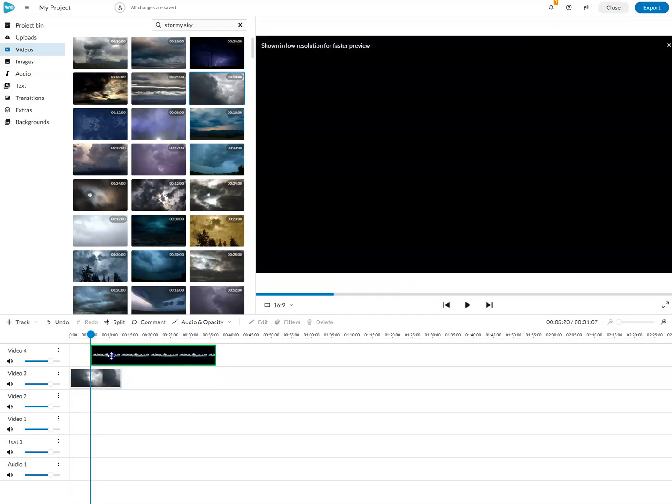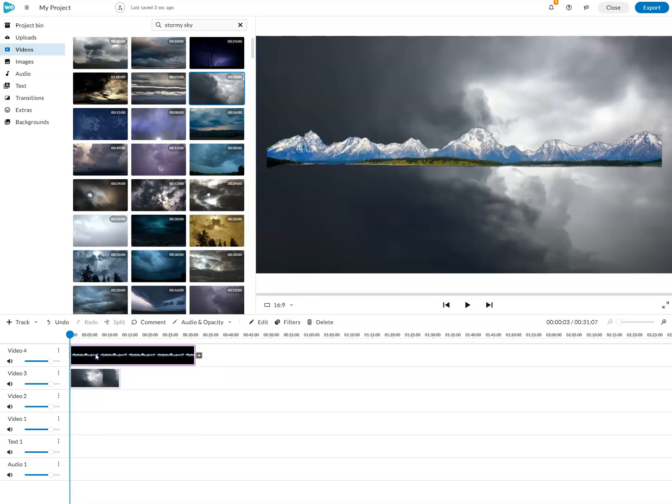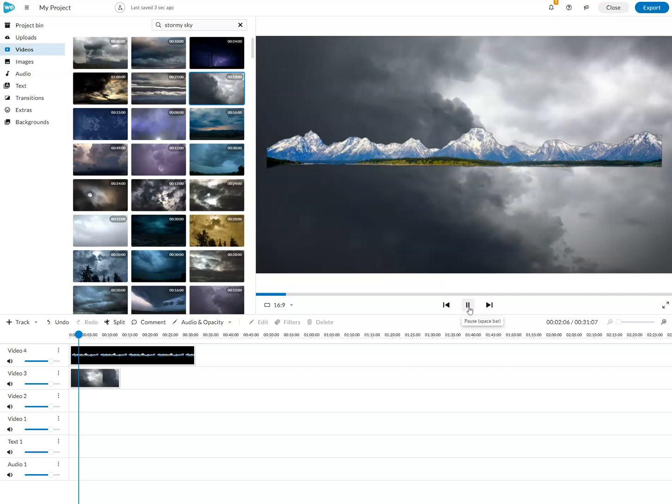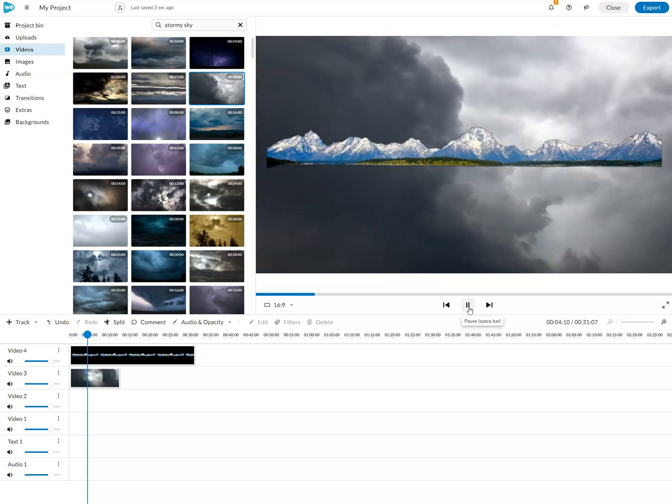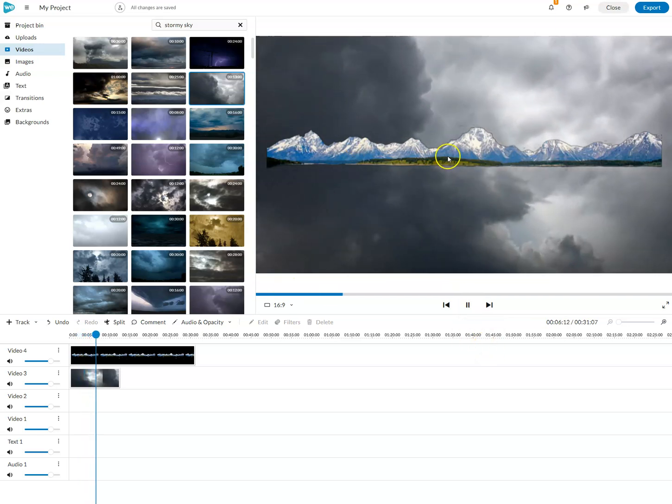So let's just fix these layers. Maybe I got them backwards. There we go. Okay, good. So I've got the mountains and the sky, and if I play it, I've got it like this, which, I mean, it looks okay, but actually looks pretty lame. So I need to do a few things.